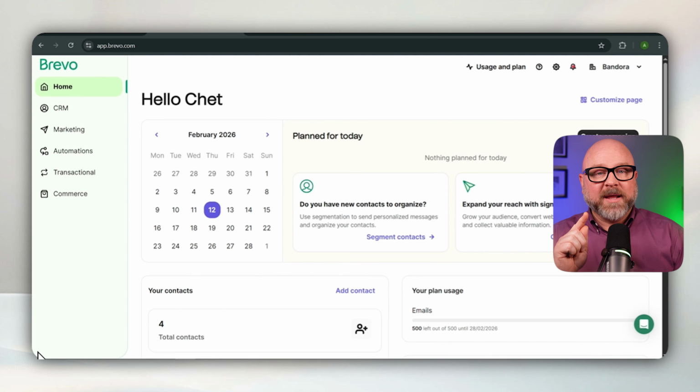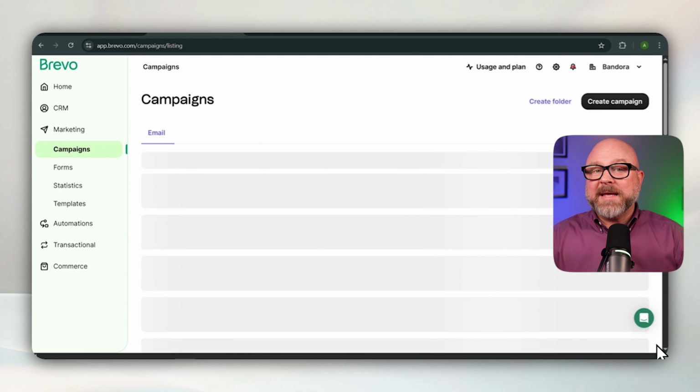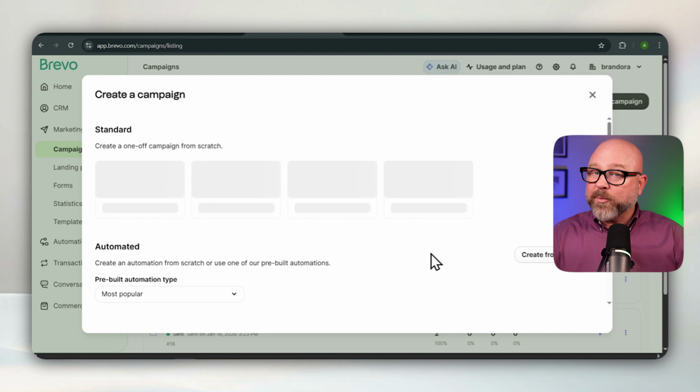Now that your account is ready, let's go ahead and create your first email campaign. To start, click on the Marketing tab from the left menu. Once you click it, it will expand into more options. You should choose Campaigns from the drop-down list. Now, this will take you to the Campaigns page where you can see your existing campaigns. You may not have any, but you can also create a new one. Click the Create Campaign button at the top right corner of the screen.